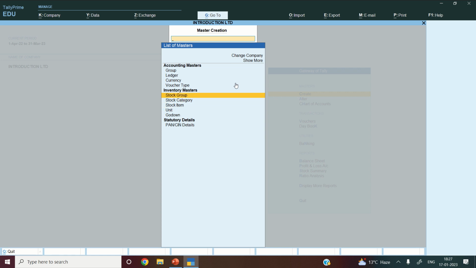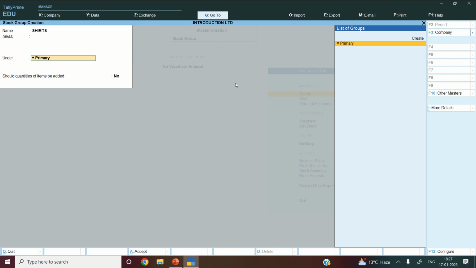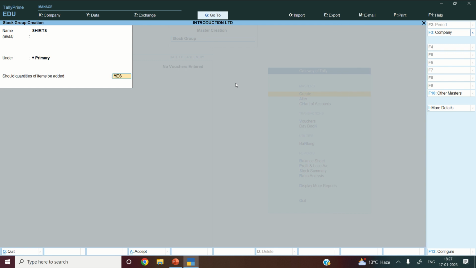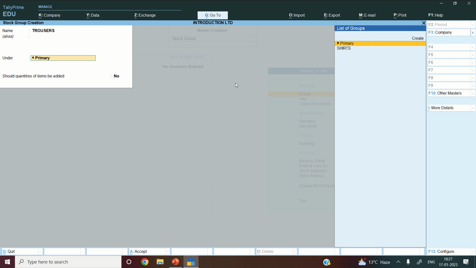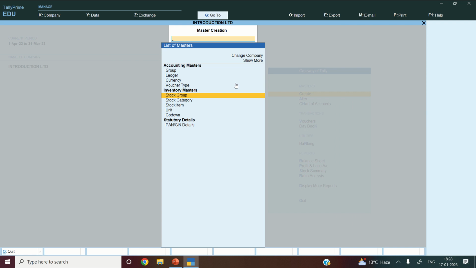Okay. So from the question, we will see what details are given to us. For example, the company is dealing in two types of stock groups, shirts and trousers. So I will go to stock group, press enter, and enter shirts. Under primary, should the quantities be added? Yes. Enter, enter. The second group which the company is dealing in is trousers, under primary, and should the quantities be added? Yes. So I will press escape and I will see that the two groups are created, shirts and trousers.